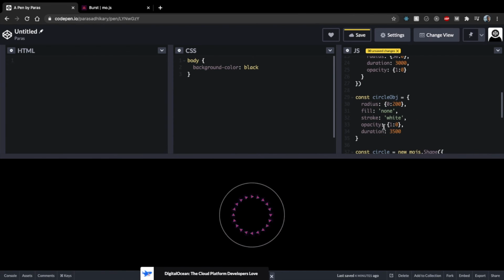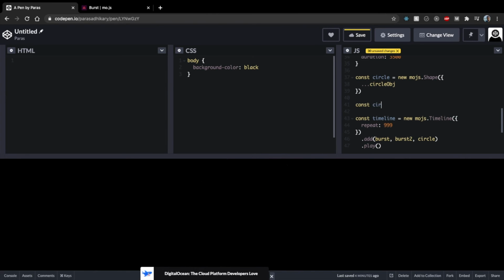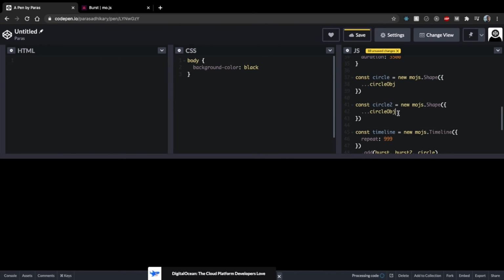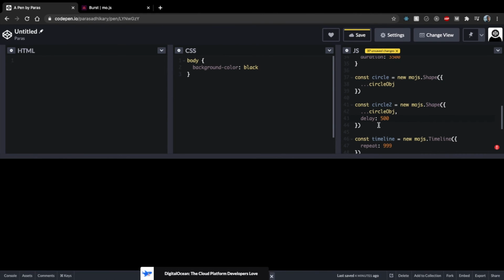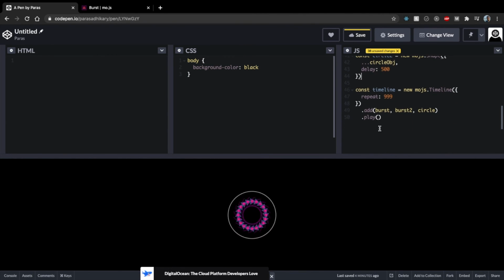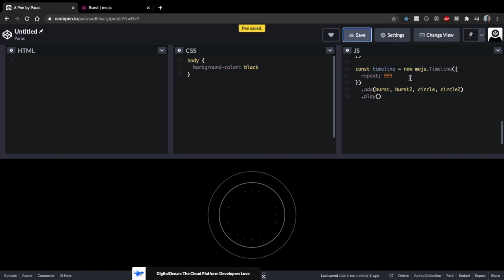So let's create a few more of these. So now let's do const circle 2, and let's do another shape, and let's just copy this over here. And let's just do a slight delay on this. So we're going to do a delay of 500. And of course, you cannot forget your commas here. And so now we should have two circles coming out once we actually add that second circle. I didn't even add it yet. So circle 2. And now that that's added, let's save that.